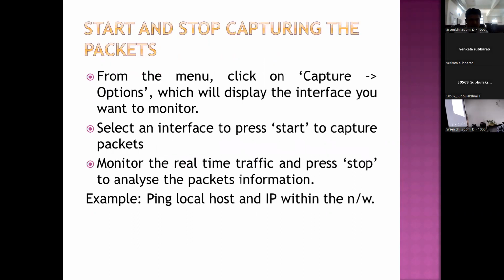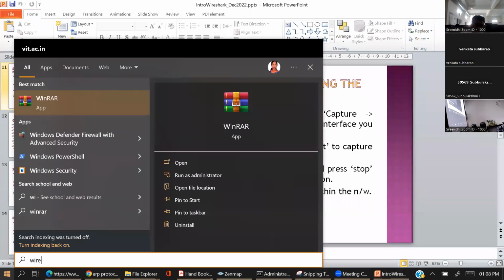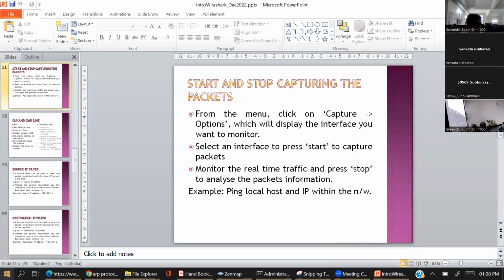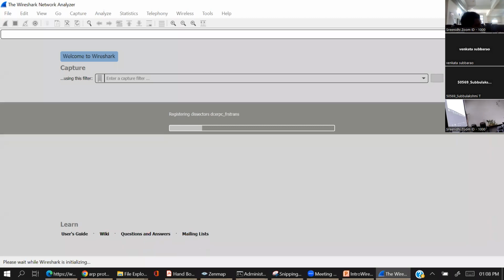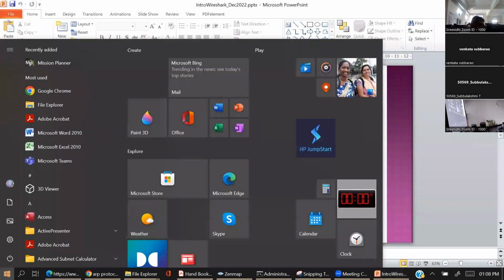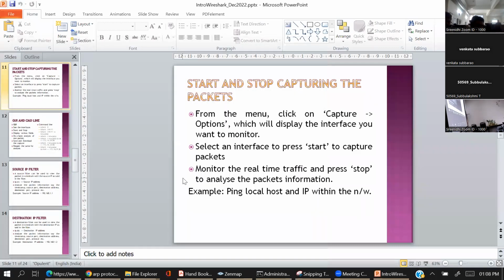Okay, so now, starting and stopping the packet capture. Wireshark is a wonderful tool, which is used for network packet capturing. We'll see how Wireshark starts and stops the packet capturing. We need to always start Wireshark as administrator. Only then will the packet capturing actually start, both in Linux and Windows.